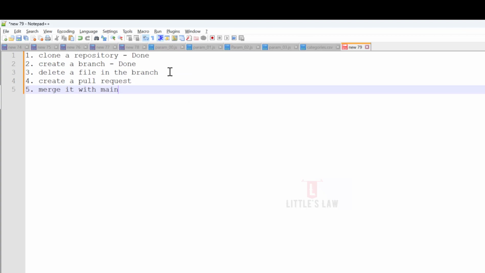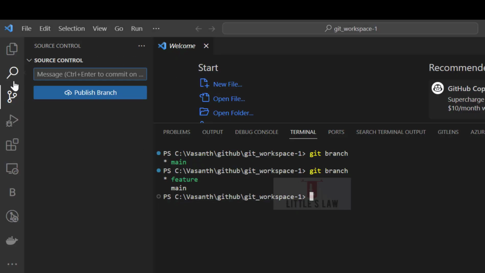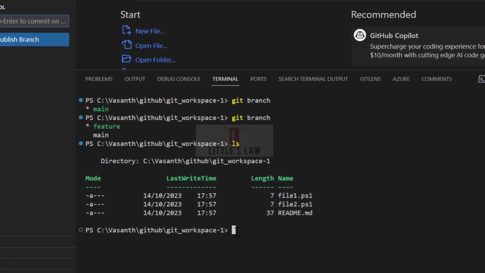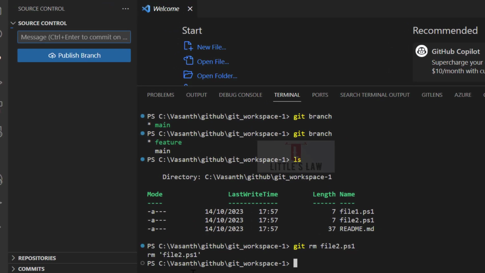Now the third part, which is deleting a file in the branch. Here we are on the branch. I'm going to delete the file using git rm. Before that, let me check what files we have. We have three files. One is file1.ps1, the second one is file2.ps1. I'm going to delete file2.ps1, and for that the command is git rm file2.ps1. This has removed the file. Here you can see the file has been deleted and it has been staged.